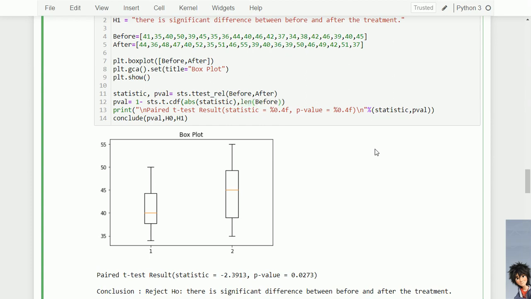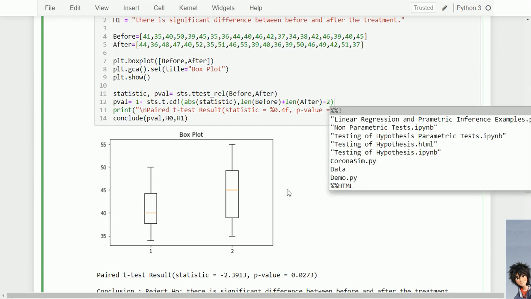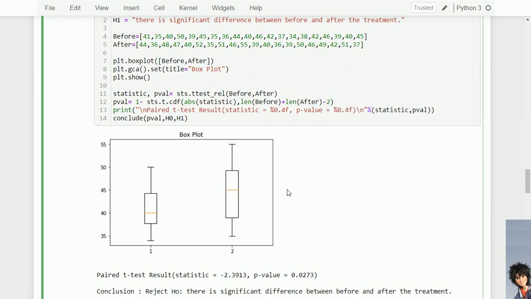You can write 18 directly, but I will not do that. Length of before, length of after, minus 2, n1 plus n2 minus 2 degrees of freedom. Okay, that will be the p-value for the one-sided case. That p-value is for the one-sided alternative hypothesis.